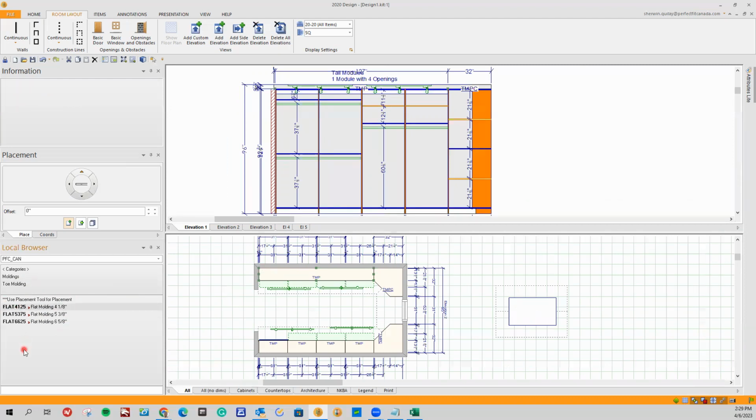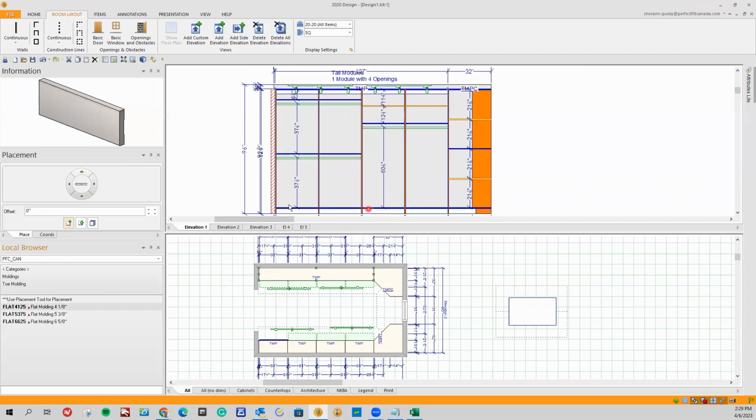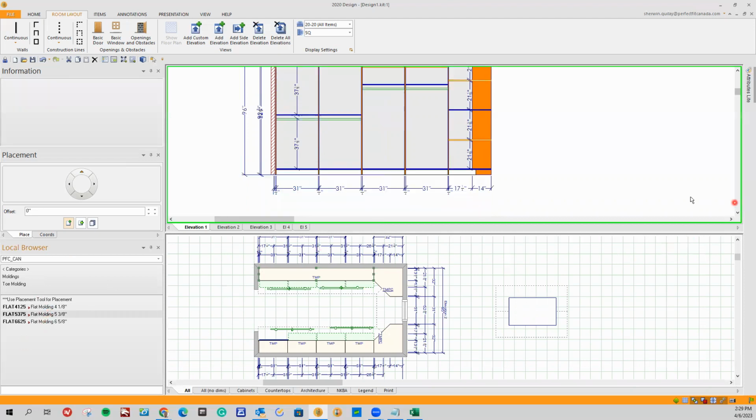We also have a flat molding 4 1/8, a flat 5 3/8, and a flat 6 5/8. So this will encompass and go over the existing toe kick and half overlay into our bottom fixed shelves. The sizes differ depending on the size of the actual molding itself.